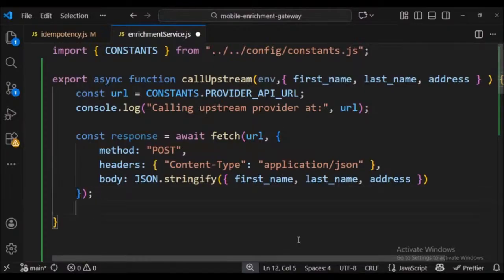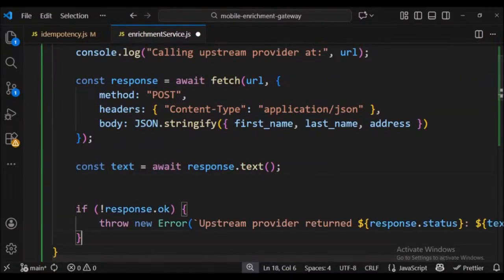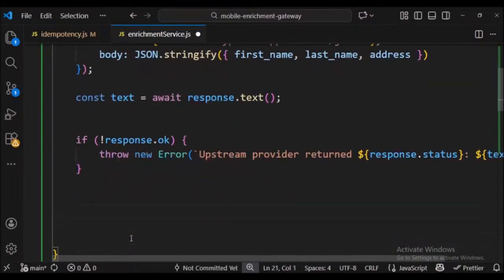After receiving the response, we parse it as JSON. Even if the provider returns an error, we attempt to parse the body to capture meaningful error details. Viewers, if the response status is not okay, we throw an error with both the HTTP status and the parsed data. This makes debugging easier when the provider returns unexpected results.